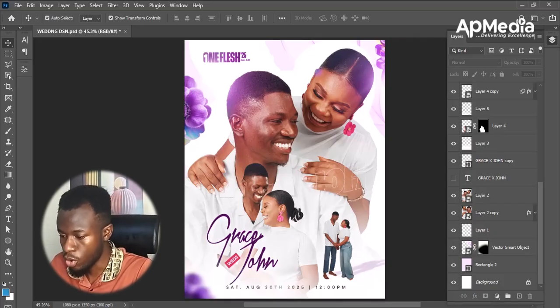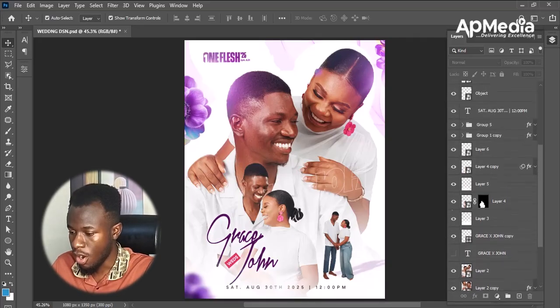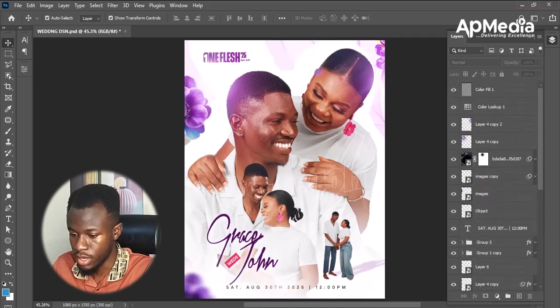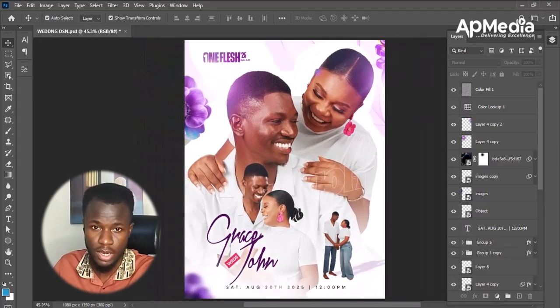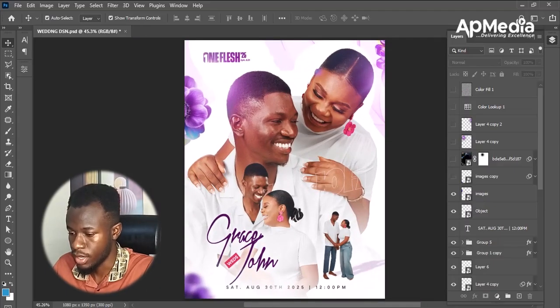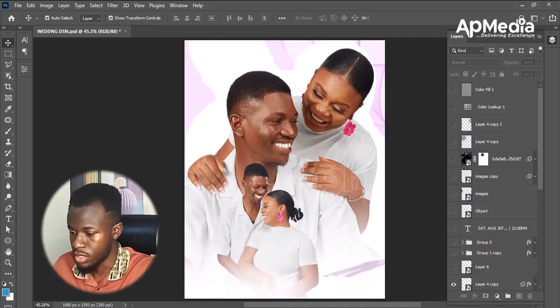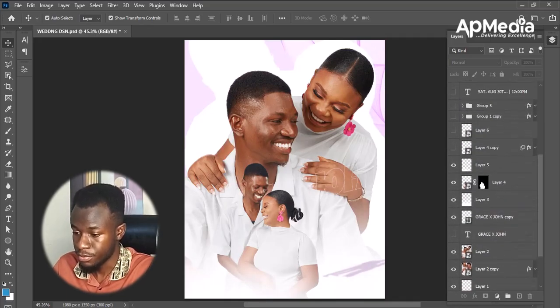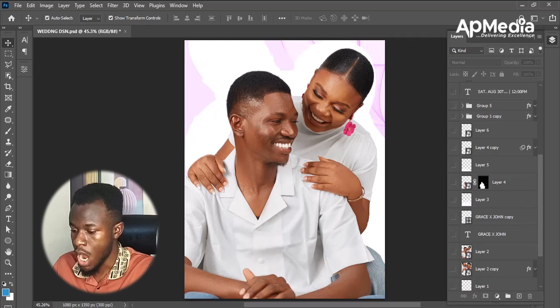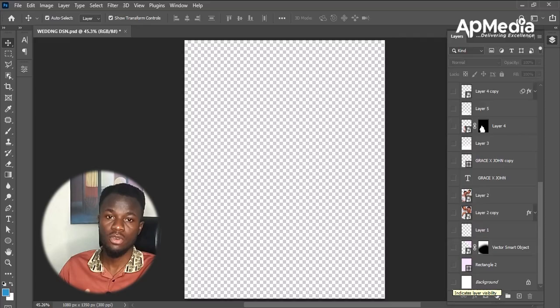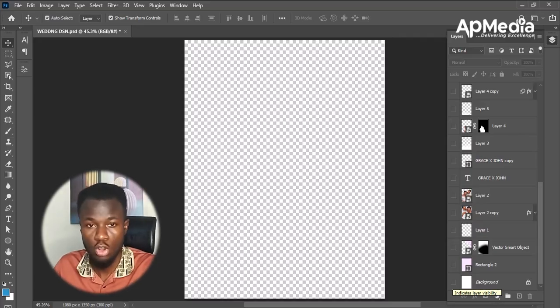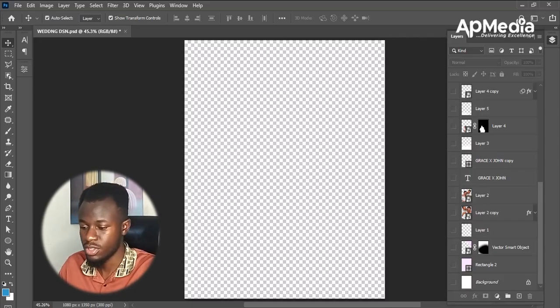Now, these are the layers of this design. It's just a simple design. I'll turn off all the layers and reveal them one by one and explain everything I did on this design. And as a bonus tip, I'm going to give you all the resources that I used in creating this design. I'm going to leave all the resources in the description of this video.